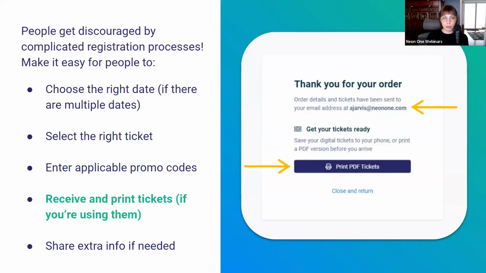Now, some of you may or may not be using printed tickets. If you are using printed tickets for an event, an important part of the registration process is telling people how they can retrieve those tickets. So make it easy if you are using tickets to save and print and retrieve those tickets. This gives people a great experience, but again, it's good for you too. Checking in your ticketed guests will be much easier if you and your staff and your volunteers don't have to manually hunt through your registration looking for them.